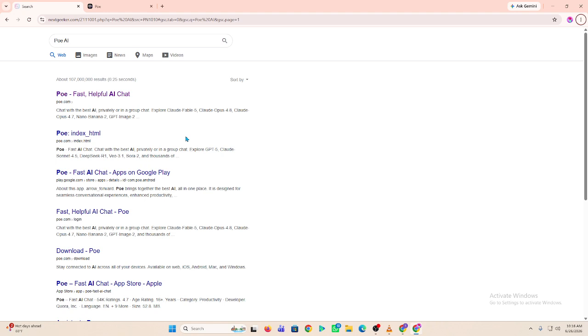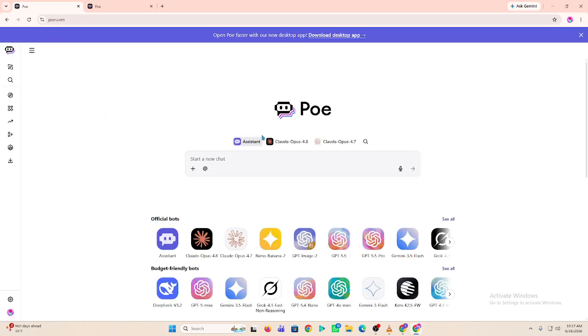If you want to use multiple AI chatbots like Claude, GPT, and more in one place, Poe AI makes it really simple. In this tutorial, I'll show you how to create a Poe AI account step by step. First, open your browser and go to Poe AI. Once the page loads, you'll see the sign up and login options right on the home page.